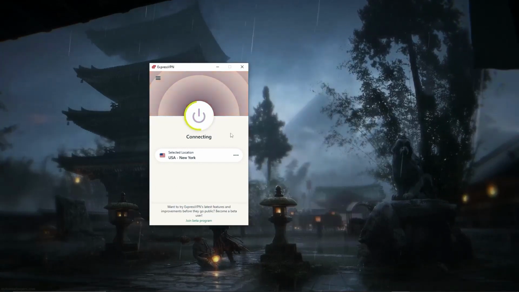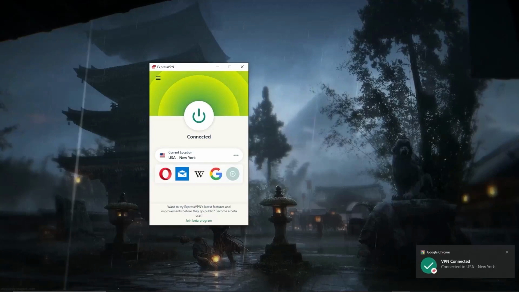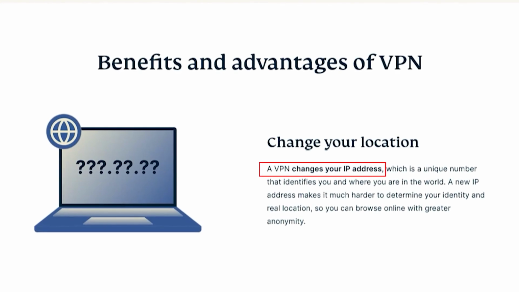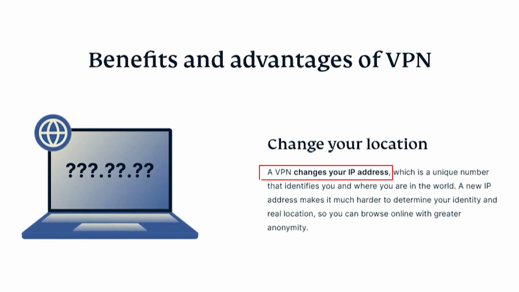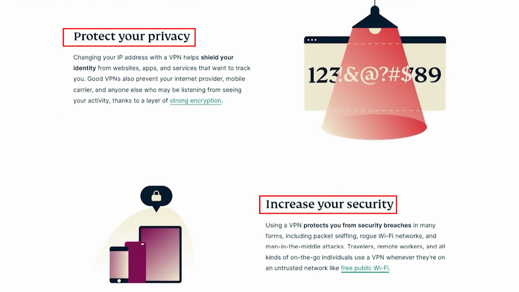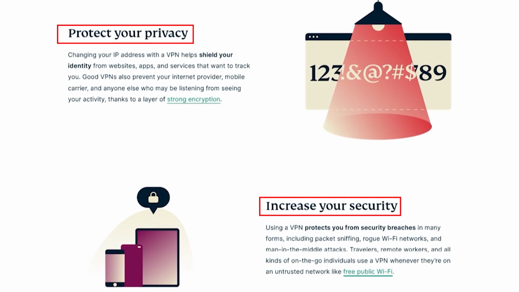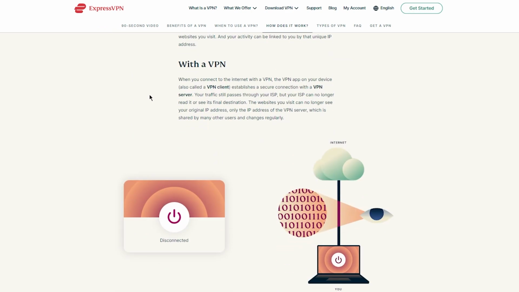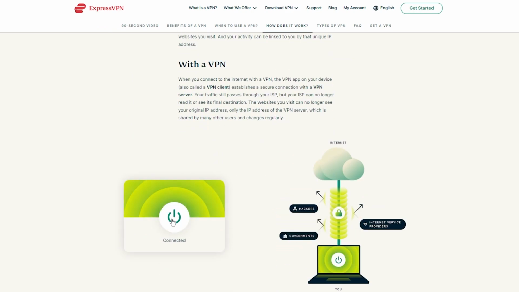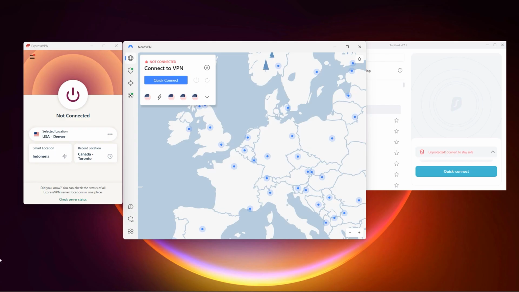Make sure to connect to a server closer to your current location for the best performance and fastest speeds. Once you're connected to the VPN server, your internet traffic is encrypted and your IP address is hidden. Now you can browse the internet with zero worries, knowing that your online activity is secure and private. And of course, when you're done using the VPN, simply disconnect from the server and your internet traffic will resume to its normal course.